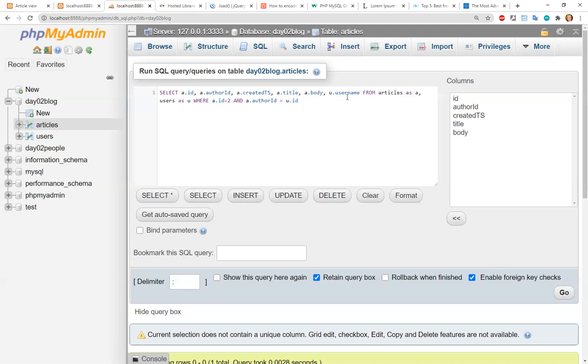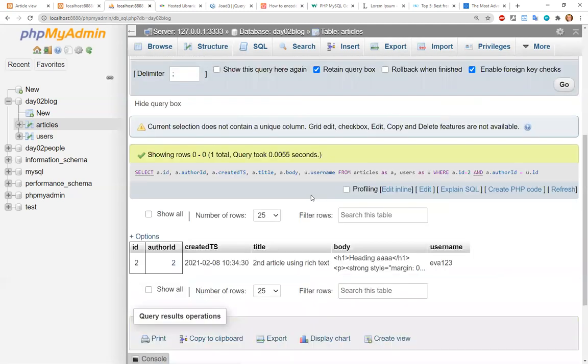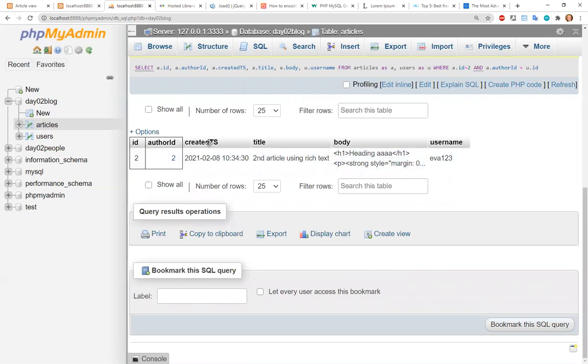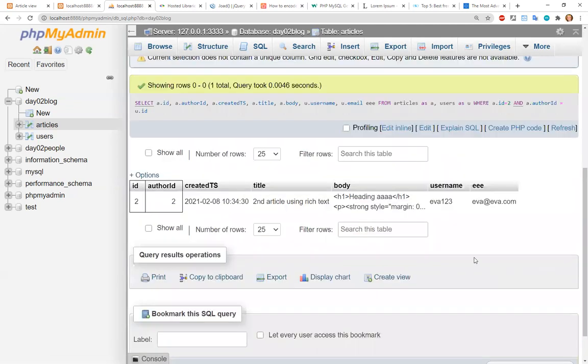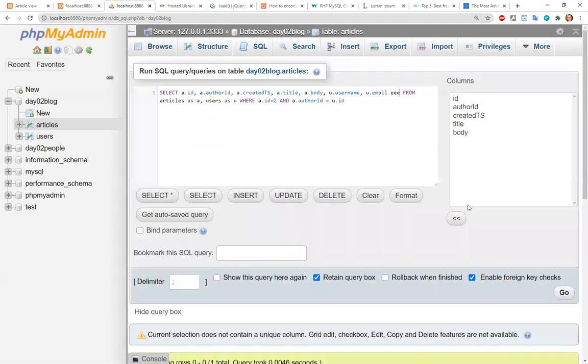Let's just, for the sake of argument, run this first. There we go. See, now I got my ID, author ID, created TS, title, body, username, right? So I got those. But let's just say, for the sake of argument, I wanted to say user email, and I'll say E. There you go. You see there's E there, right? So I renamed a column while I was fetching it.